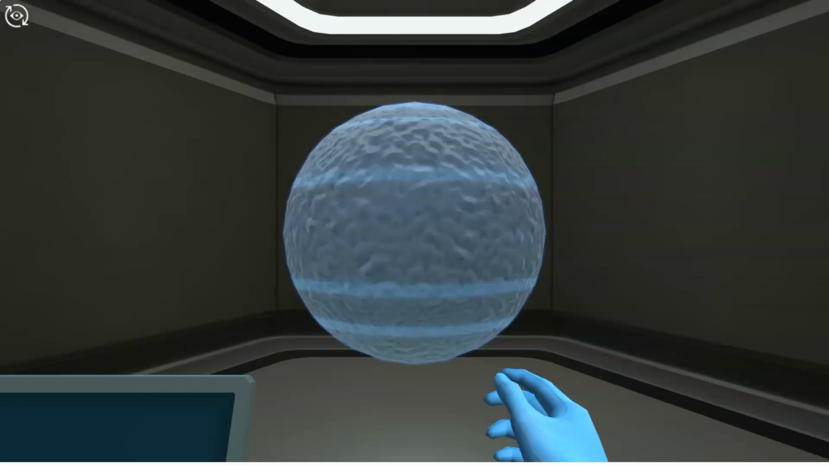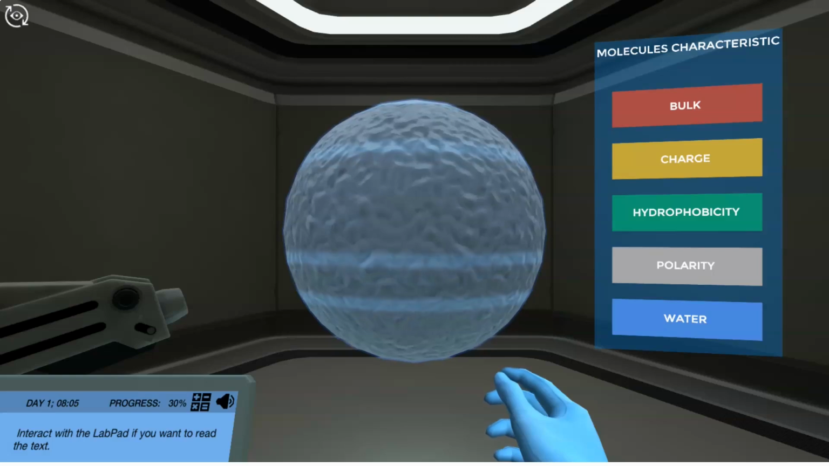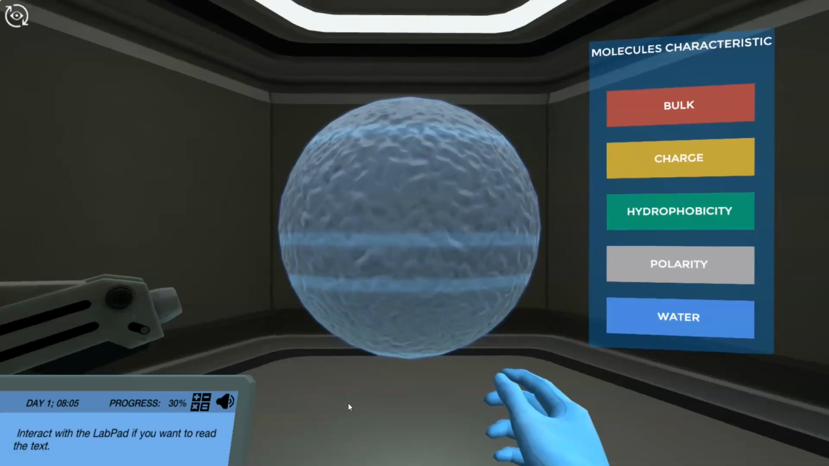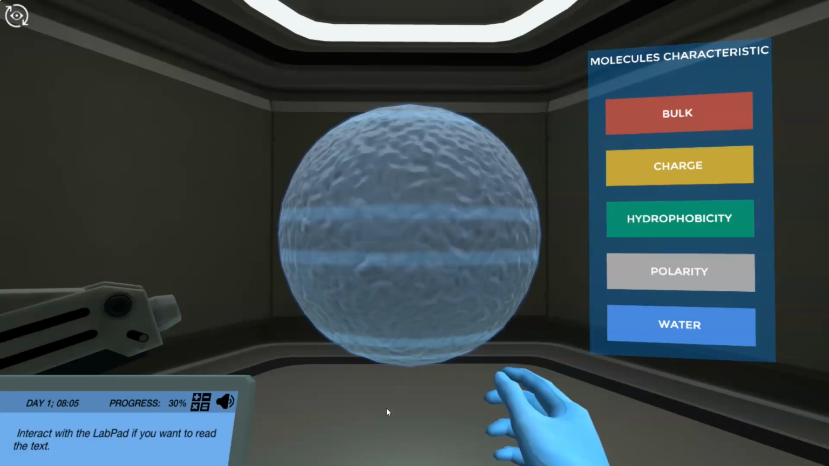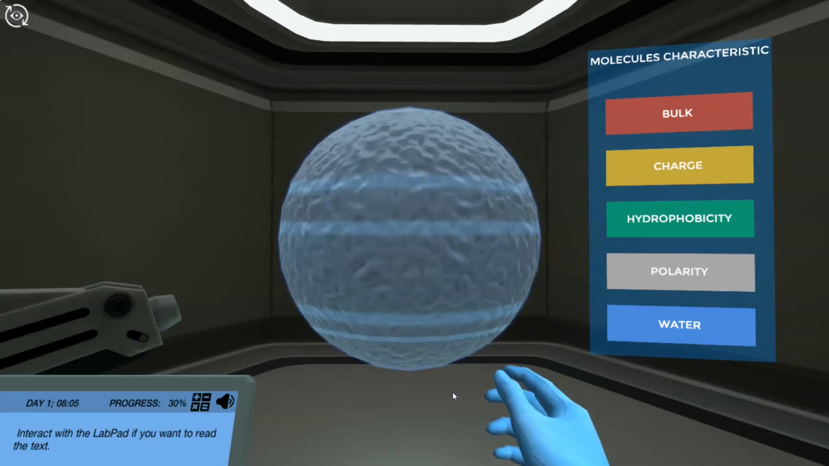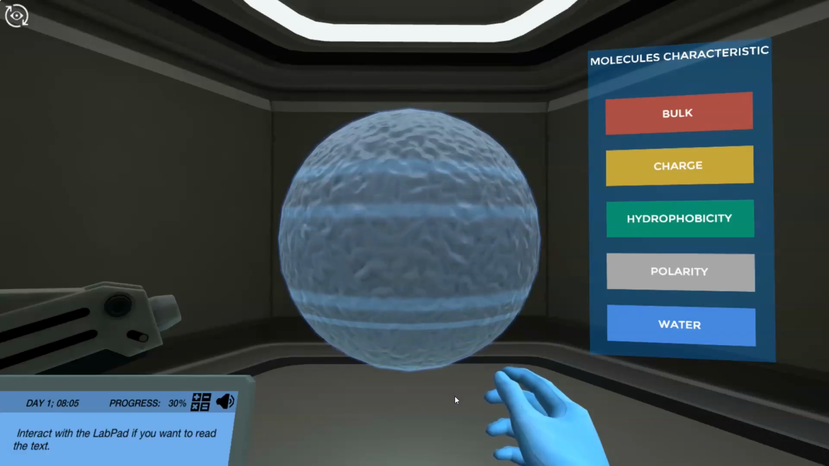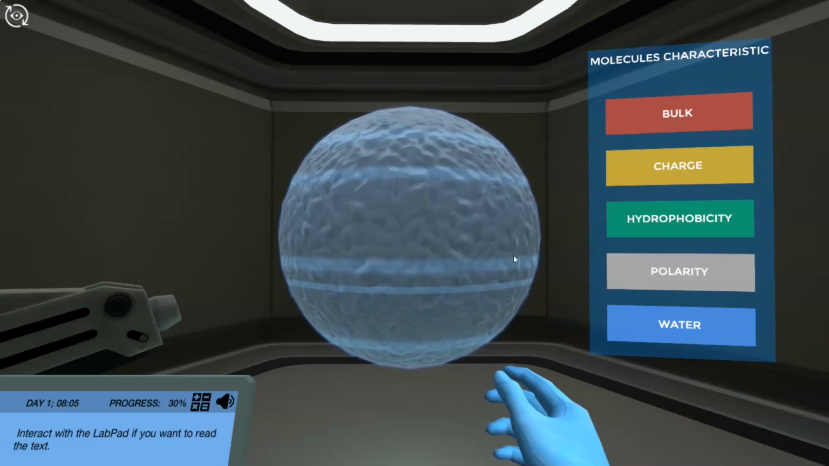Teleporting to the virtual cell. On the right, you can see some common characteristics of molecules. Clicking on the button will launch that molecule at the cell. Select the type of molecule that can enter the cell without a transporter. If you are correct, you will unlock a transport protein on the cell that will allow you to transport other molecules into the cell.